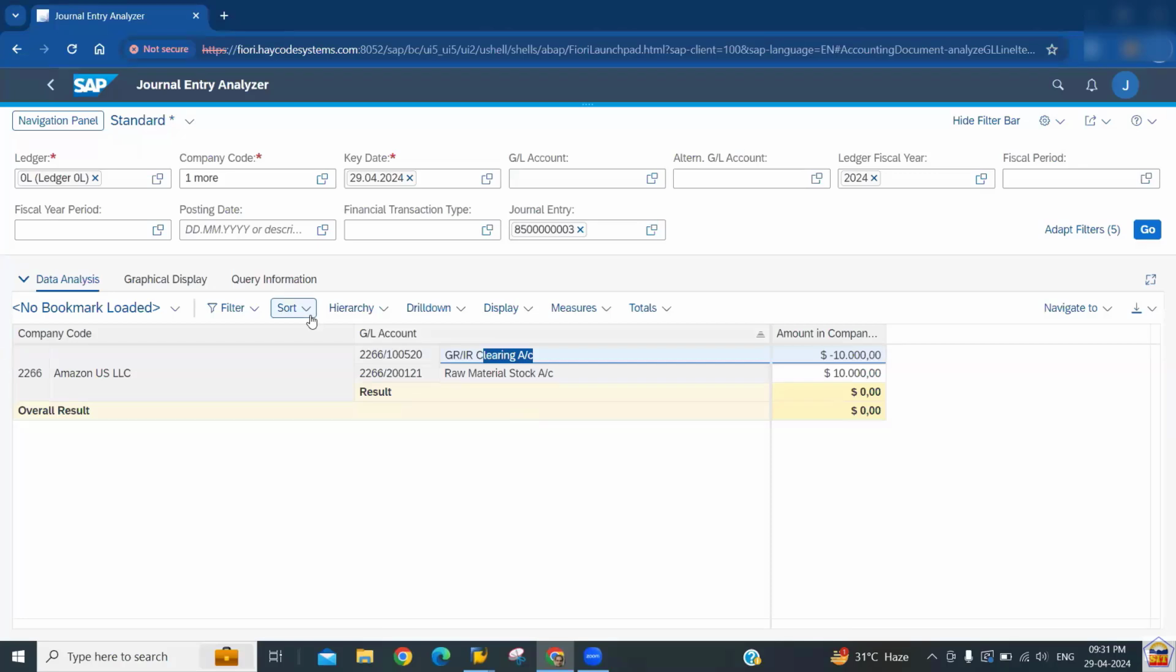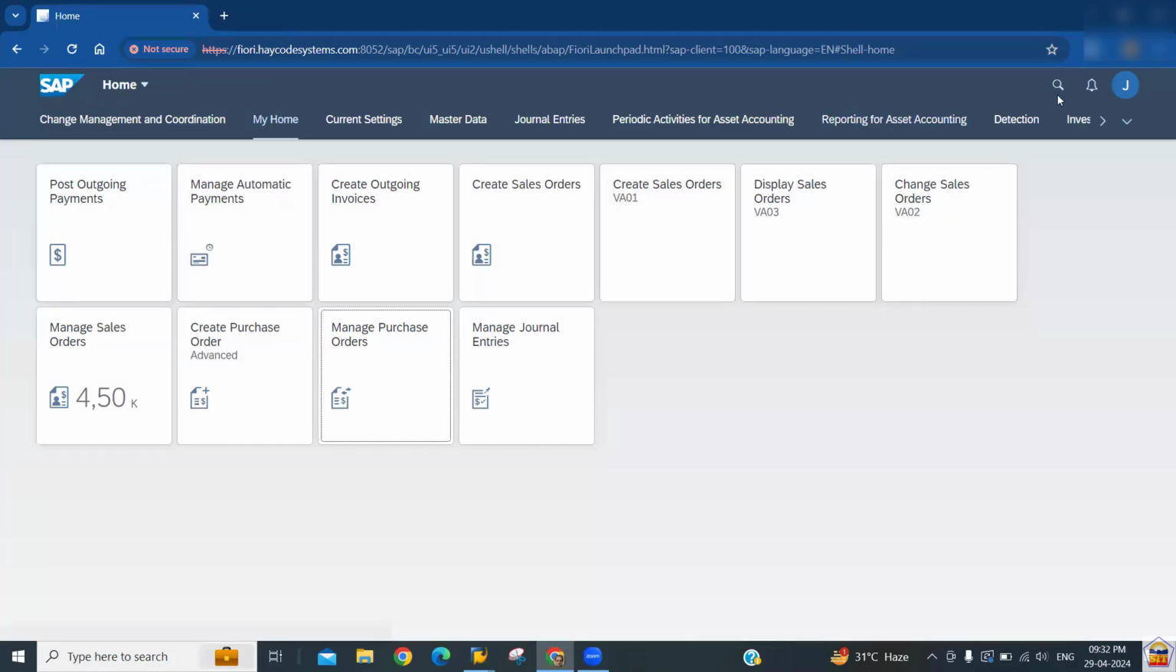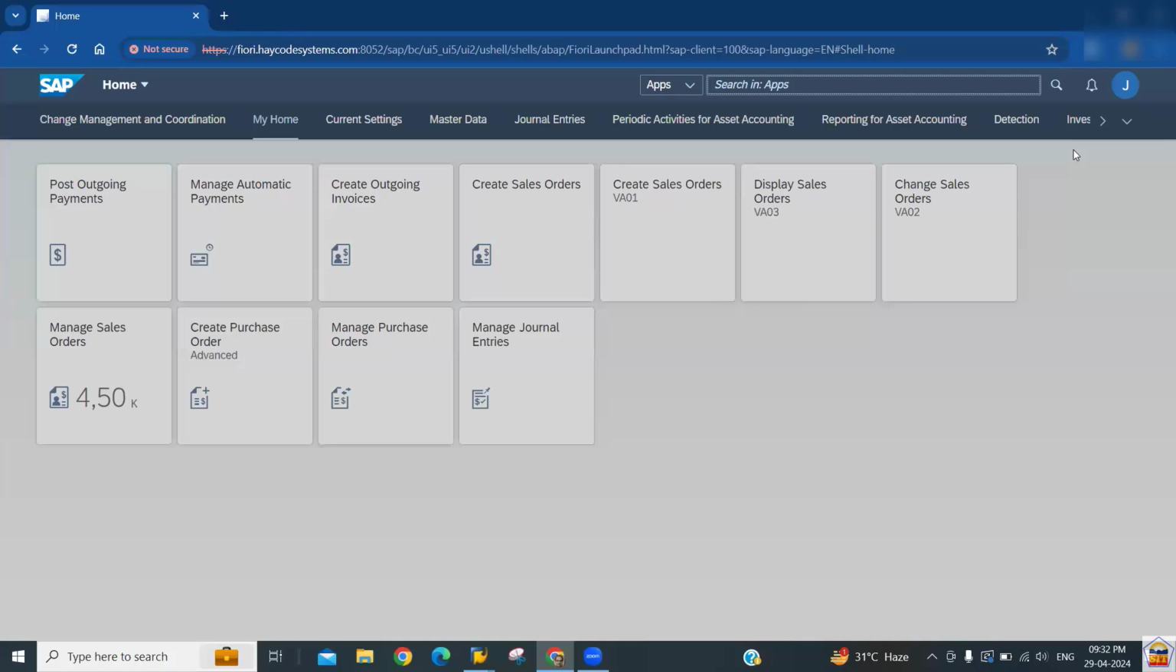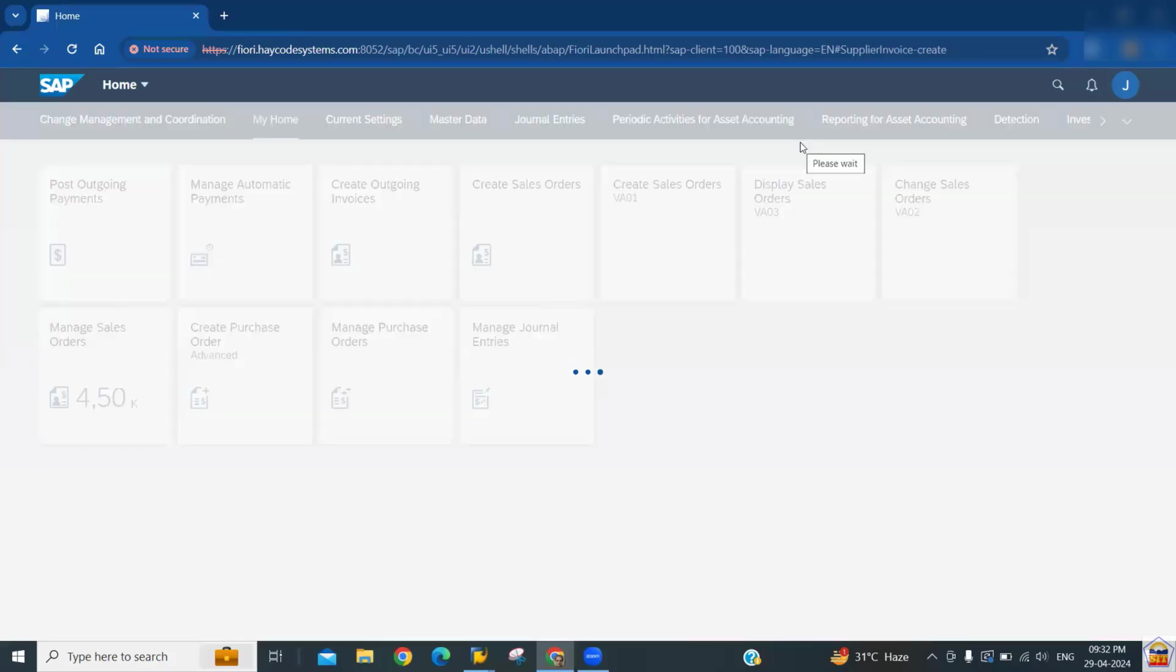We need to also do the invoicing. In order to do the invoicing, we can go back. Here we have an application called Create Supplier Invoice. Let me see it. It is not on the home page, so let me search for it. It is supplier invoice. So you can see this is the application we have, Create Supplier Invoice. Through this, we will be able to do the IR.